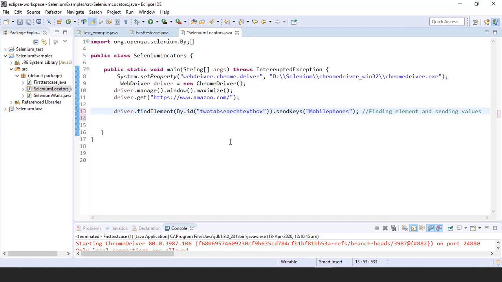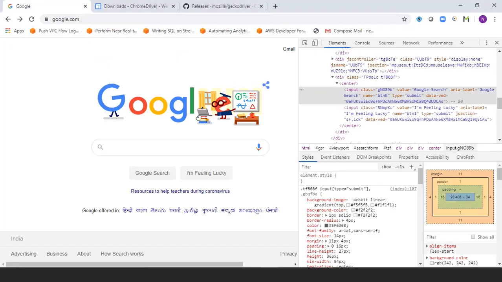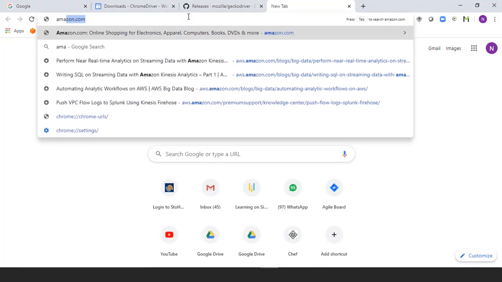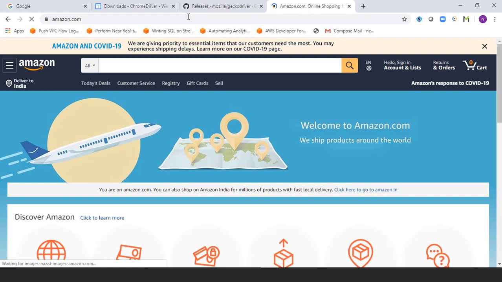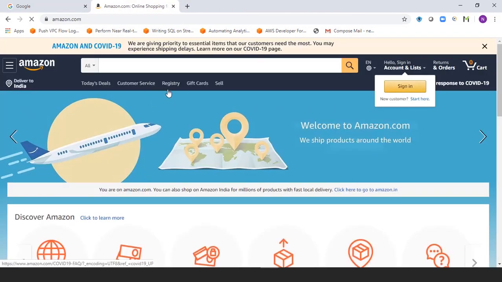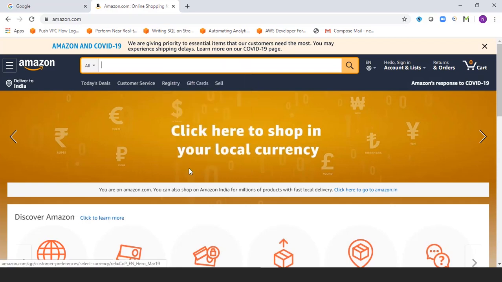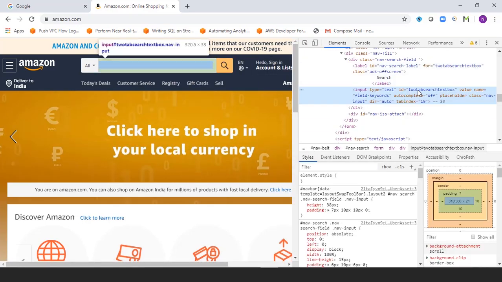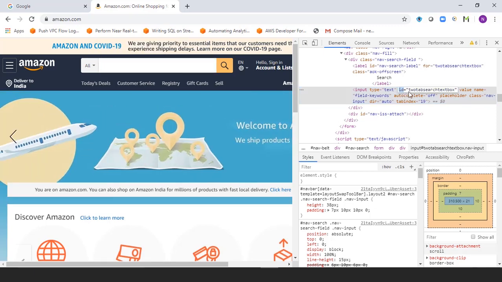So first, let's understand how it works. I will just navigate to Amazon.com. Now say I want to locate this search box. So what I'll do, again, I'll inspect, and you can see it has an ID locator. So till now I showed it as an attribute or something, but ID, name, class name, link text, XPath and CSS, all these are locators which are used to find a web element and perform some actions on it. So you have an ID locator whose value is twotabsearchtextbox.